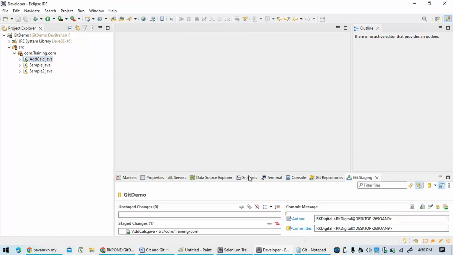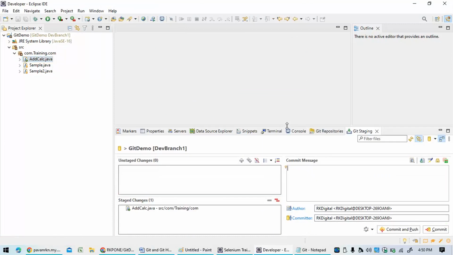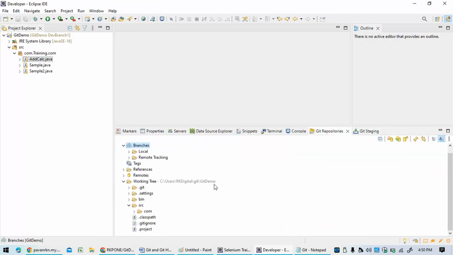Where am I committing to? I'm committing to my branch. I'll write "added new class file"; you can write whatever you want, and then click on commit. Once that is done, if you look at your Git repository here, you will be able to see that the file gets added into your branch. See, that add calc has come.